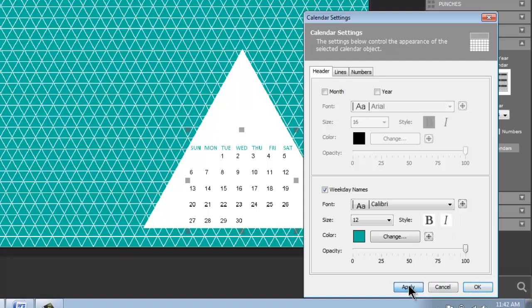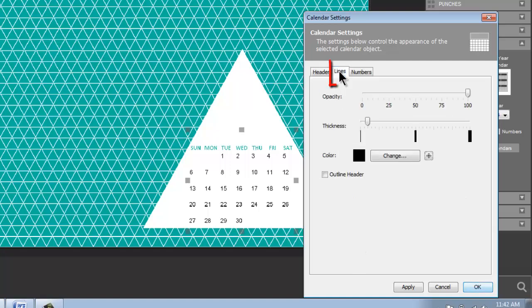So let's click Apply and see how that looks, and that looks perfect to me. I like that font a little bit better. I like the size of that. I could change the opacity as well if I want those to be a little bit fainter or bolder, but I am happy with the way that looks. So I'm happy with my headers right now, so let's move on to the next tab.